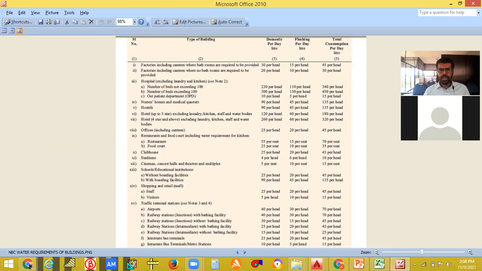For example, here I am taking hostels, nursing homes or medical quarters. You can see the domestic usage per day in liters is shown, as well as the flushing usage. In the initial classes I already taught you that we can have two different overhead tanks, one for domestic purposes and another for flushing purposes.